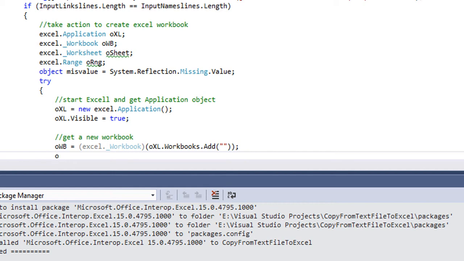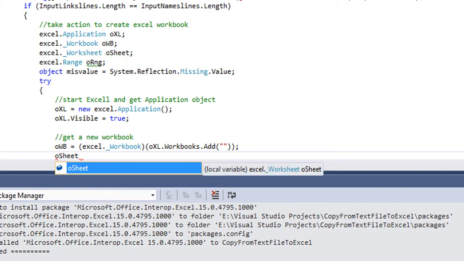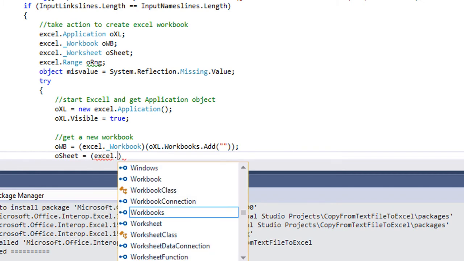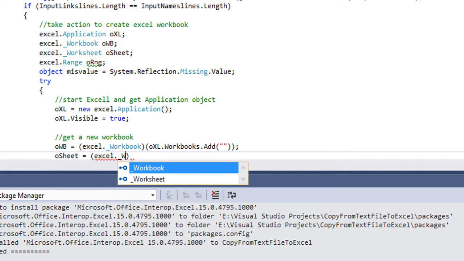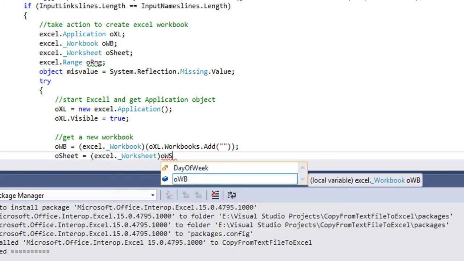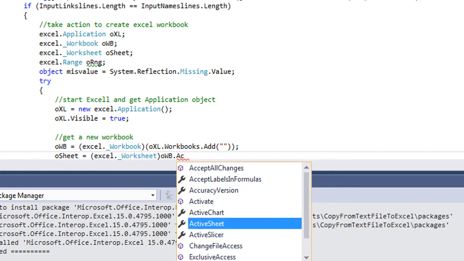This will add a blank workbook to the application. Now we will create a sheet. Active sheet means the sheet which is open.